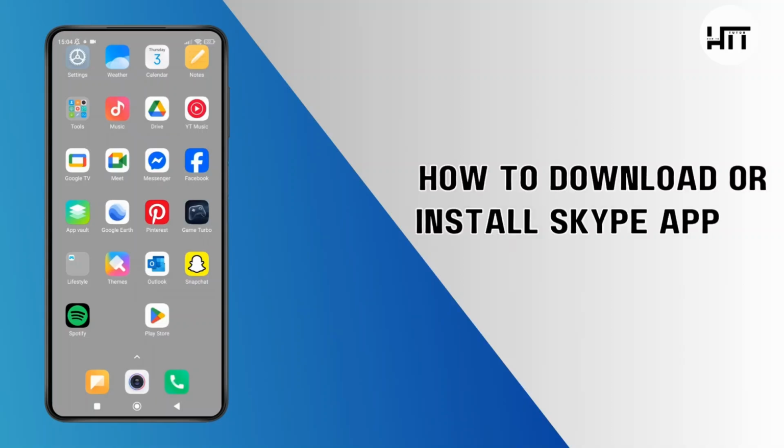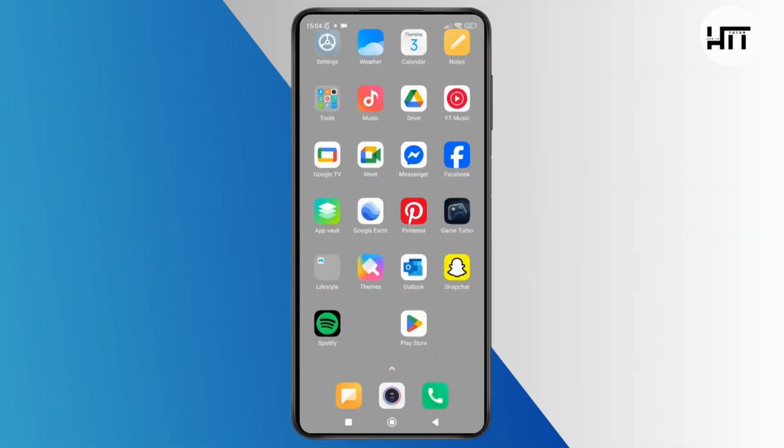How to download or install the Skype app on Android. Hey everyone, welcome back to the channel. In today's video, I'll show you how you can easily install the Skype app on your Android phone. So now, without further ado, let's get started.